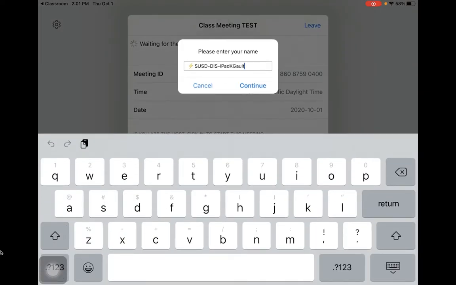it will pop up and say, please enter your name. Now, the default here is the name of the iPad. For most students, it's going to be a collection of numbers and letters that end in the ID number. But you want to delete all of that. So I'm just going to delete all of this and put my first name and my last initial.